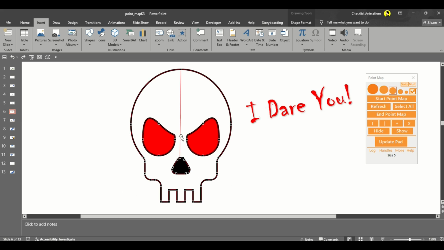Because if you do try to access this line in VBA and you try to get the property of editing type, you will crash PowerPoint. We don't want that to happen.